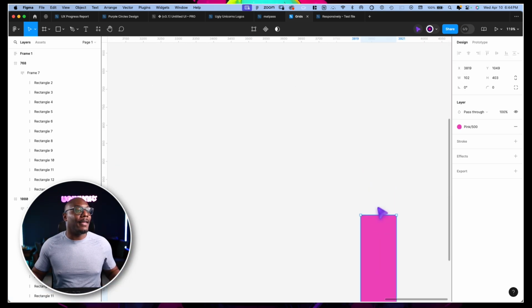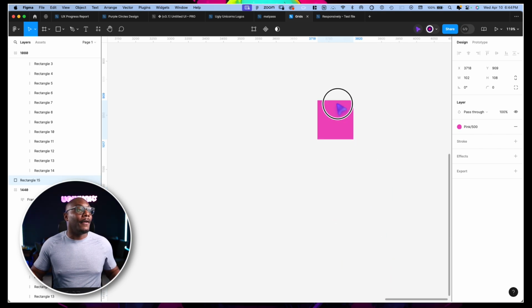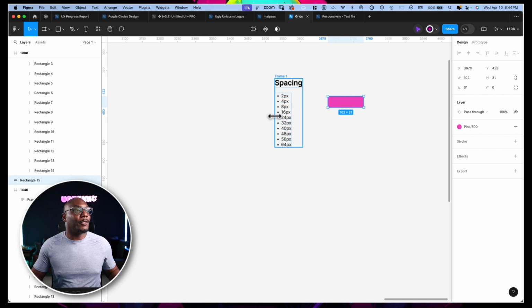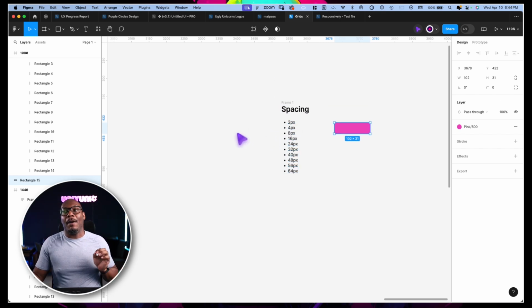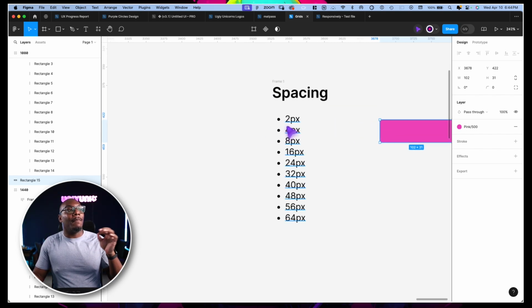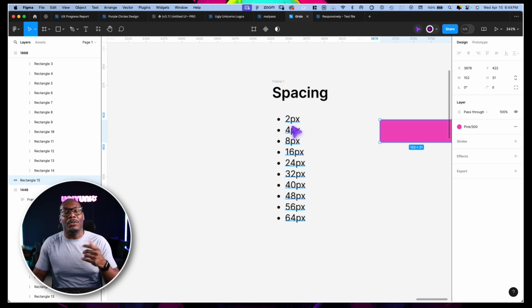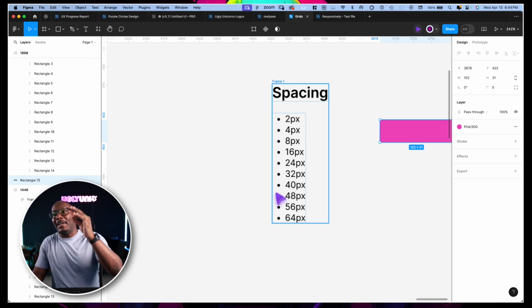So this is a thing that most people neglect when it comes to design. They don't really know how to do proper spacing. And how you do proper spacing is, it's all about the concept of a 4 pixel or 8 pixel grid, but you divide that by 2. So you have to go in increments of 2, 4, 8, 16, 24, 32, 40, 48, 56, 64, in increments of 8.